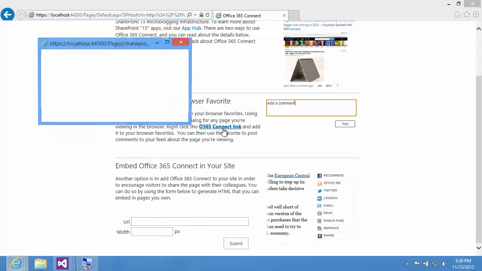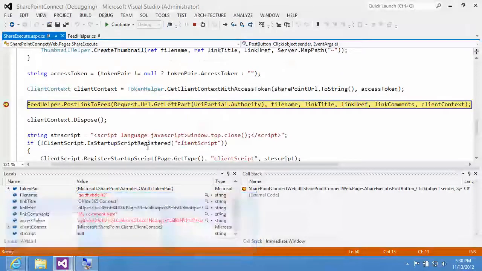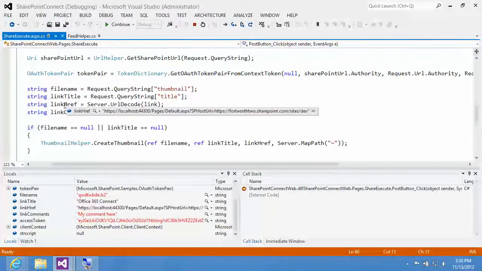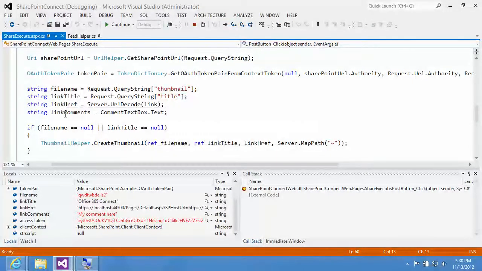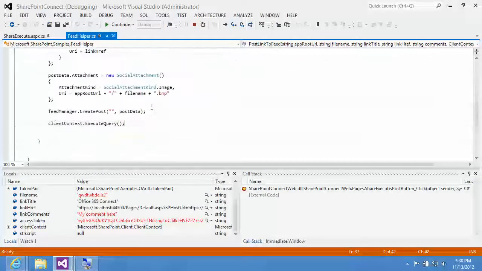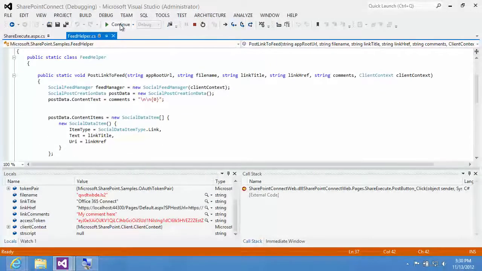And when I click the link, it just opens a little comment box for me to type a comment, and I can hit post. And since this thing is running on IIS Express, I can actually debug locally, right? This is just the regular ASP.NET web application. I just hit a breakpoint. I can see that the link title is there. The page is called Office 365 Connect. That's the href that I'm trying to share with people. That's my comment here. So I can debug through that. I can even go and look in the feed helper, and I can see all the code. This is the stuff that's going to actually post that image to my feed. I'll just hit continue.